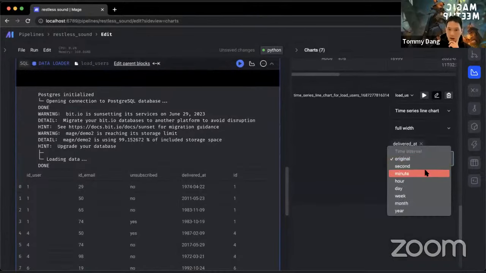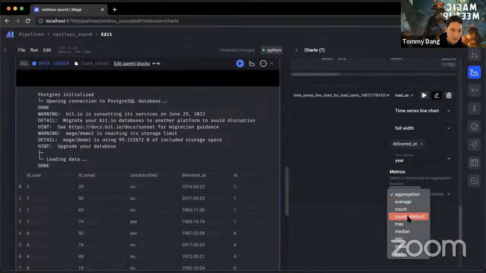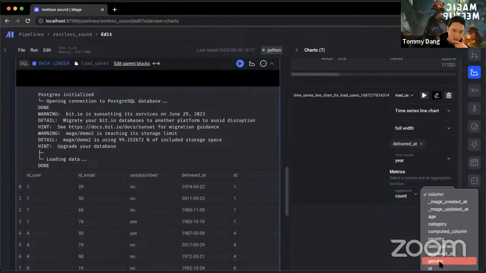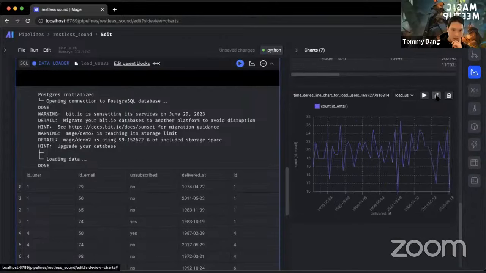Time interval really matters because that will show you, do I show the time over a year, over seconds? Well, because I know this data is over many, many years, I'm going to choose time interval year. And then, of course, it's going to group by delivered at. It needs to aggregate. We want to just see every year how many emails are sent. So let's just do count, and then let's just do ID email. I'll click this play button, and then let's go ahead and take a look.